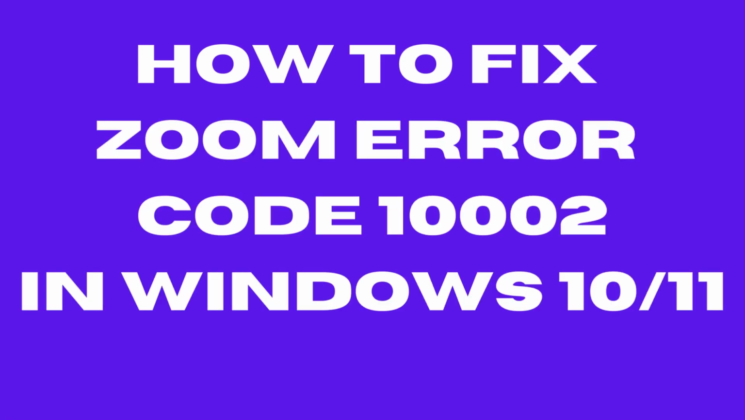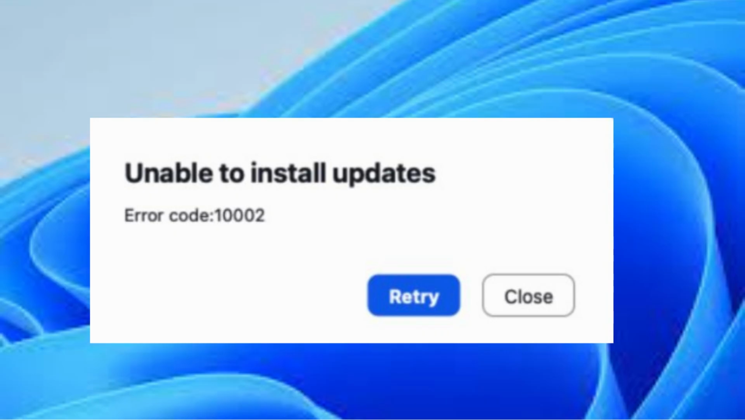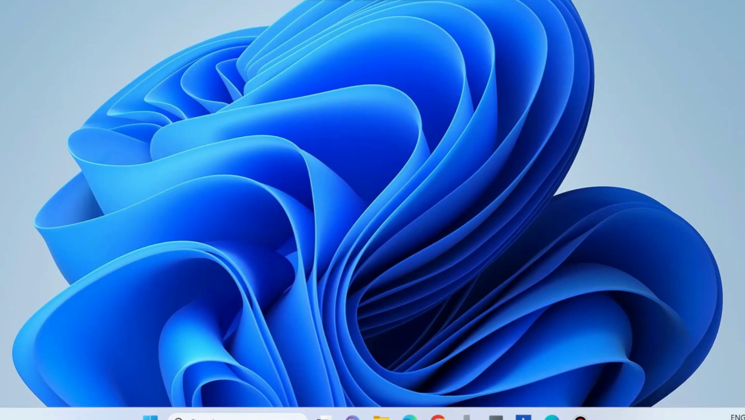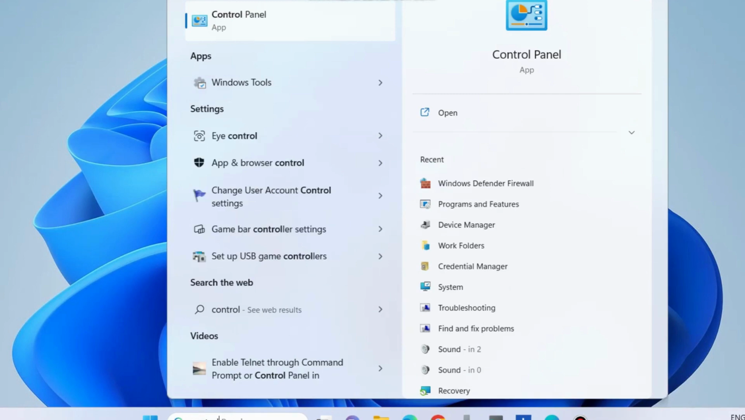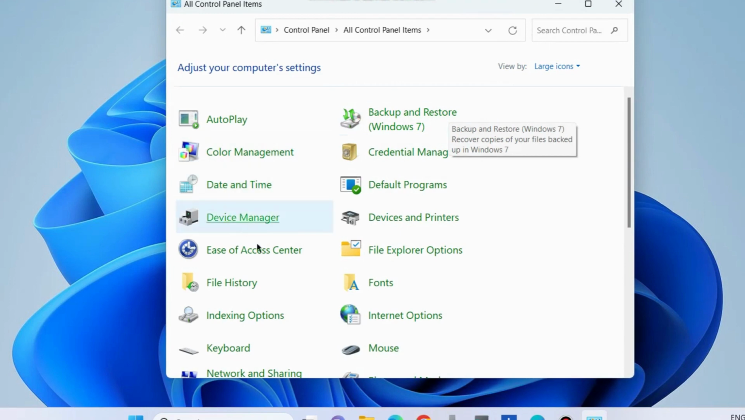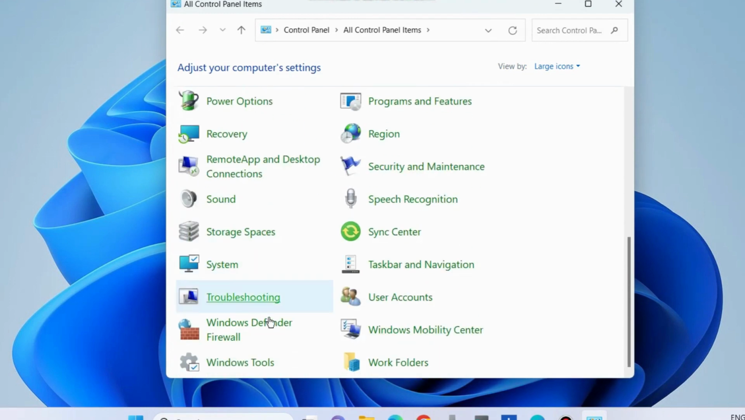How to fix Zoom error code 10002 in Windows 10 and Windows 11. On such a screen, "Unable to install updates, error code 10002" will appear. To fix this issue, the first workaround is to go to Control Panel. Type control panel in the search box and open Control Panel. Here, go to Windows Defender Firewall.